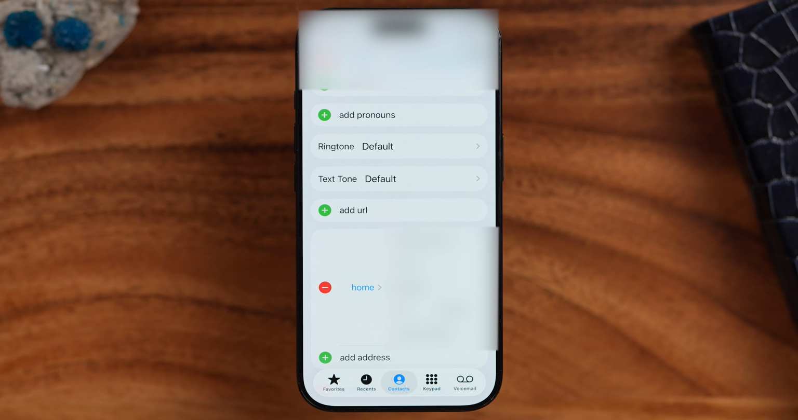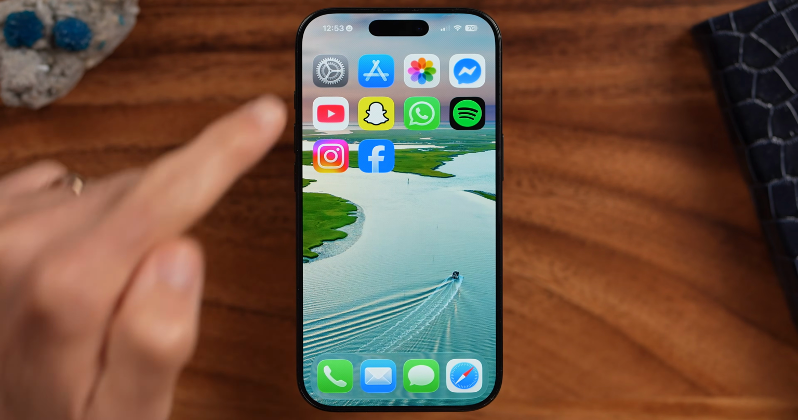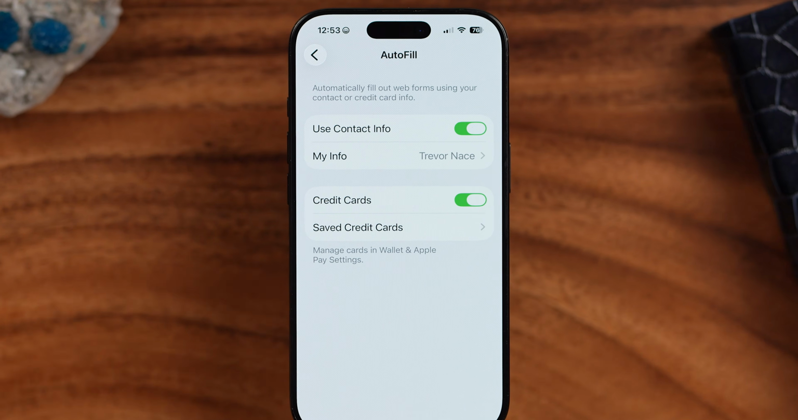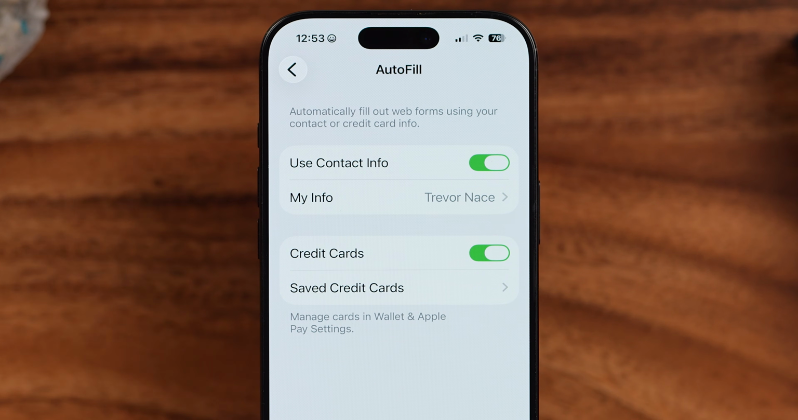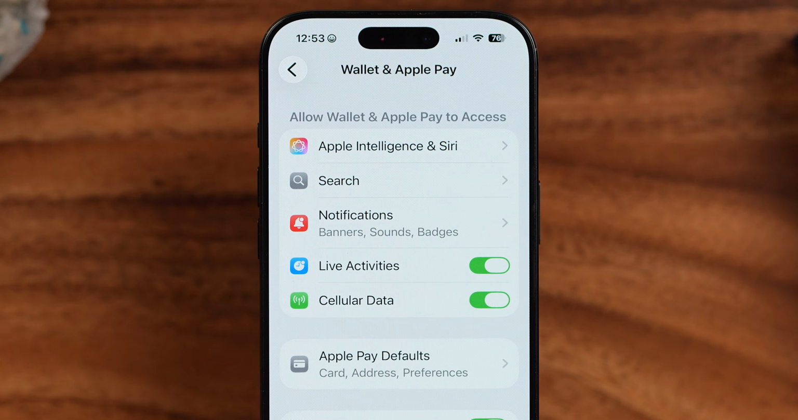Now you can also edit the autofill for your credit card as well. So let's hop out of here and go back into the settings. And you can see credit card autofill is turned on. I can tap on saved credit cards.